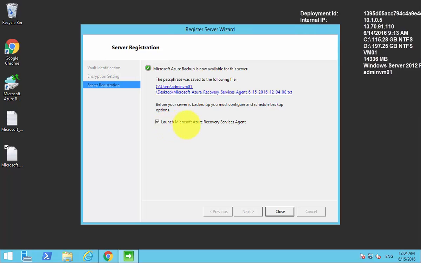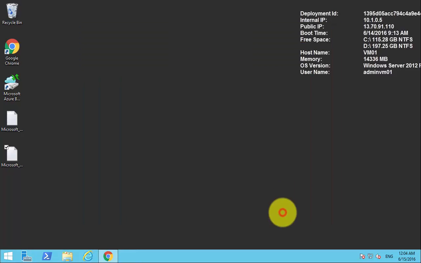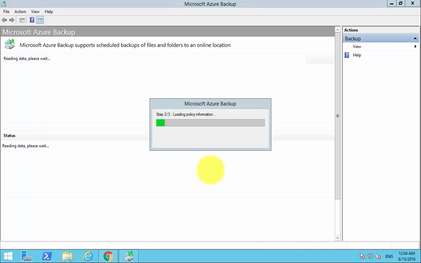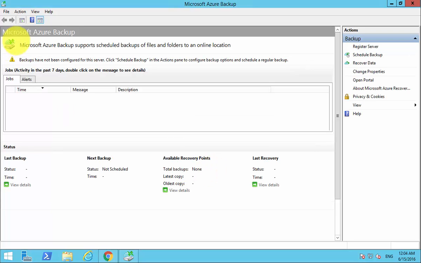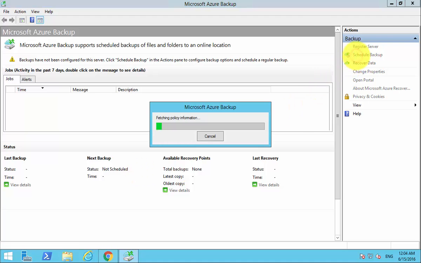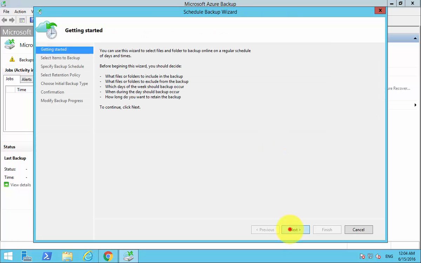Now let me just go in and launch the Recovery Services agent now. So this is the software that will allow us to do backups. Okay, so it says Microsoft Azure Backup. We haven't got any backup schedulers yet, so we need to go up to the top right here and go Schedule Backup. We just select that option, and then we just basically follow through the wizard here.